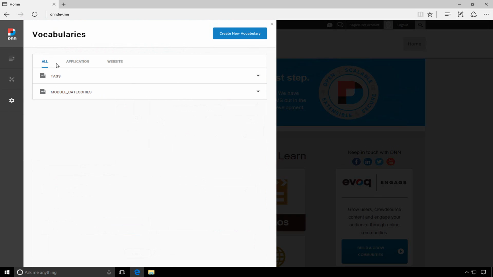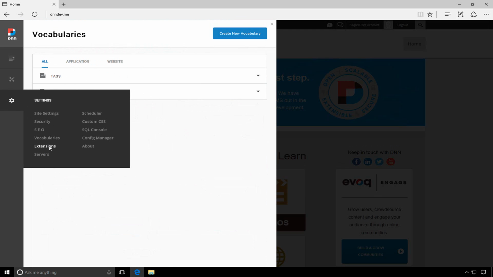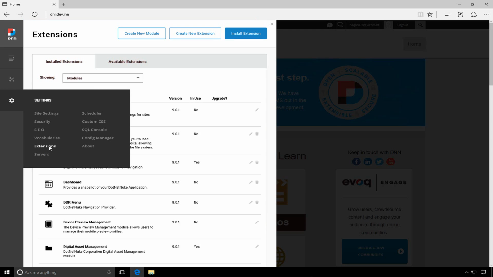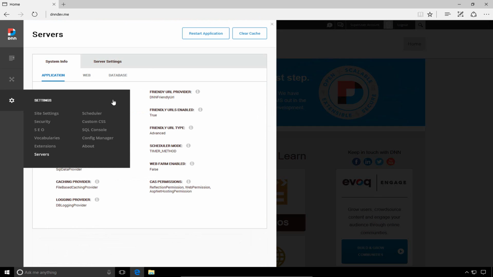Vocabularies gives us the ability to manage things like tags and lists within our DNN site. Extensions is where we can install new modules or themes to our DNN site. If we have multiple web servers, we can manage the server settings here within the persona bar.